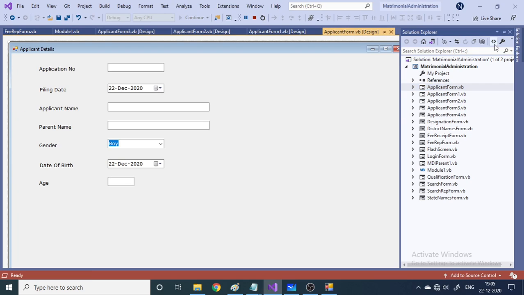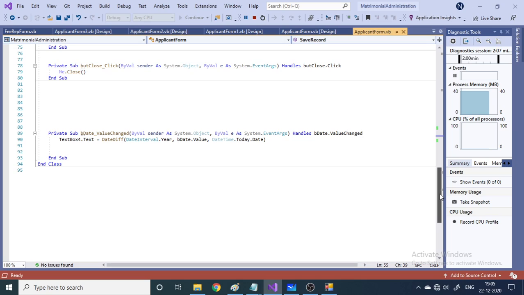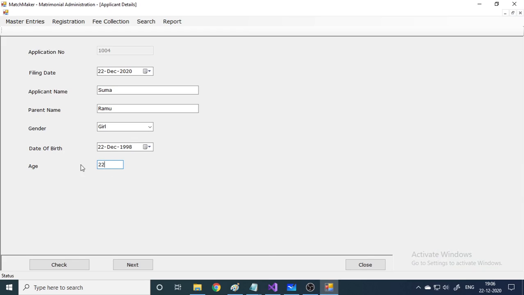applicant form. If you go to the coding section of this, here is the code. You can see that when the value changes, what we have written is the date difference. There is a function called date difference. It takes two intervals. Interval is a year, and the date is the date we are selecting, and the current date. This is the current date. So the difference between these two dates in the interval of year will go to the text box 4, right? Anyway, it's a single line code, but we should know how to write this. Then only we will be able to get the age in years, right?